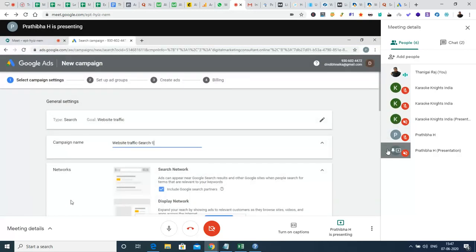So, Prashant, please erase the campaign name and give a title, something like link click ads. Link click ads. Done. That is enough. And scroll a little bit down.